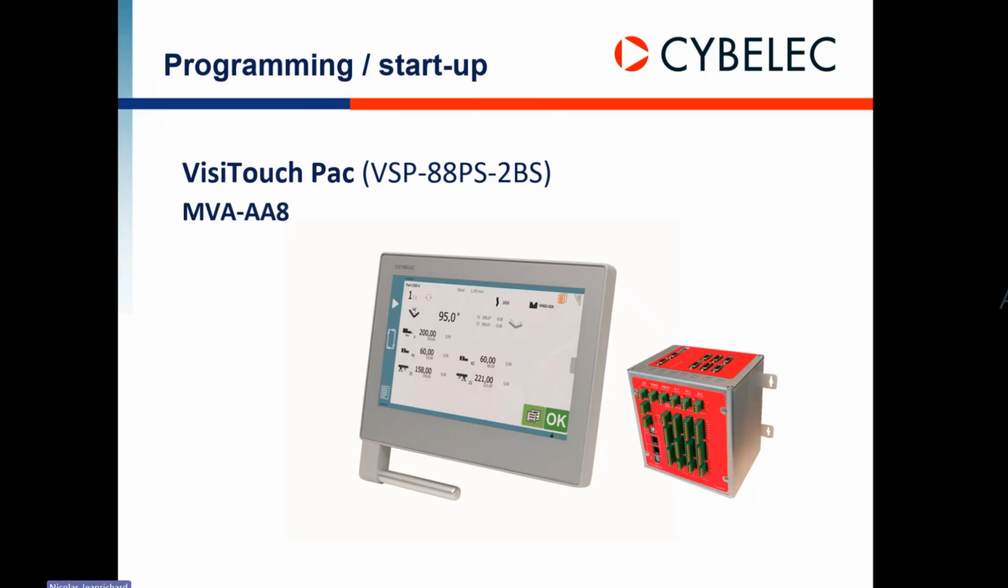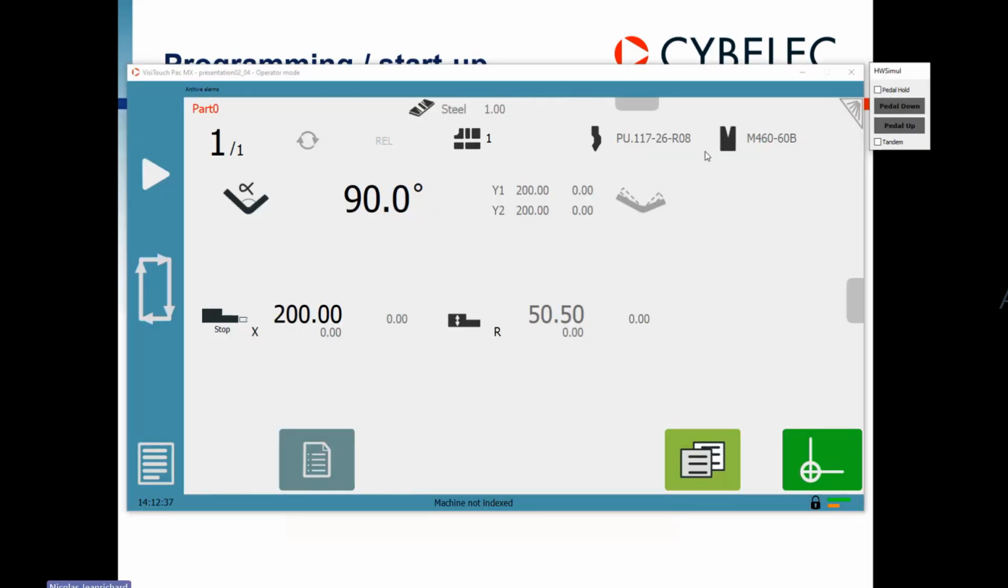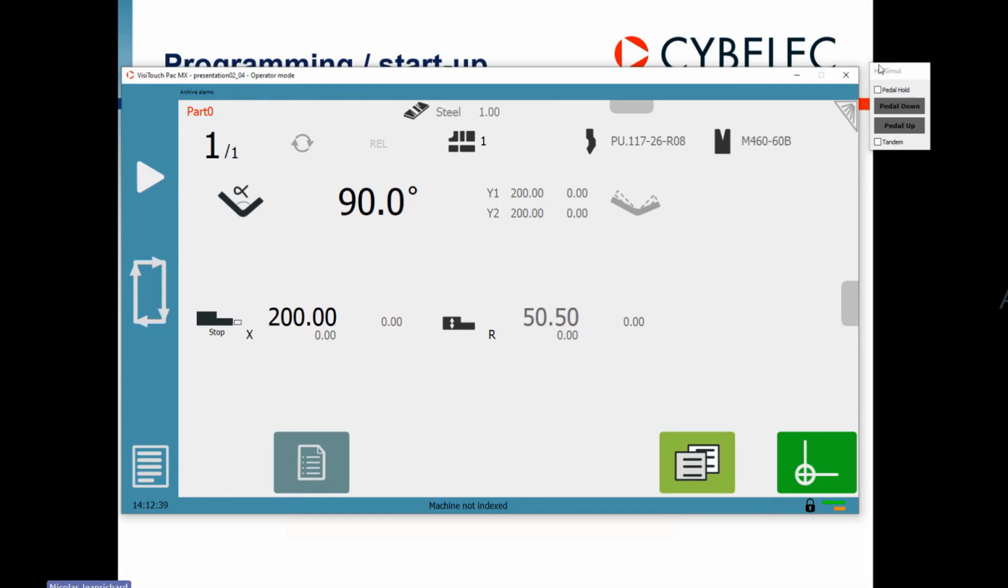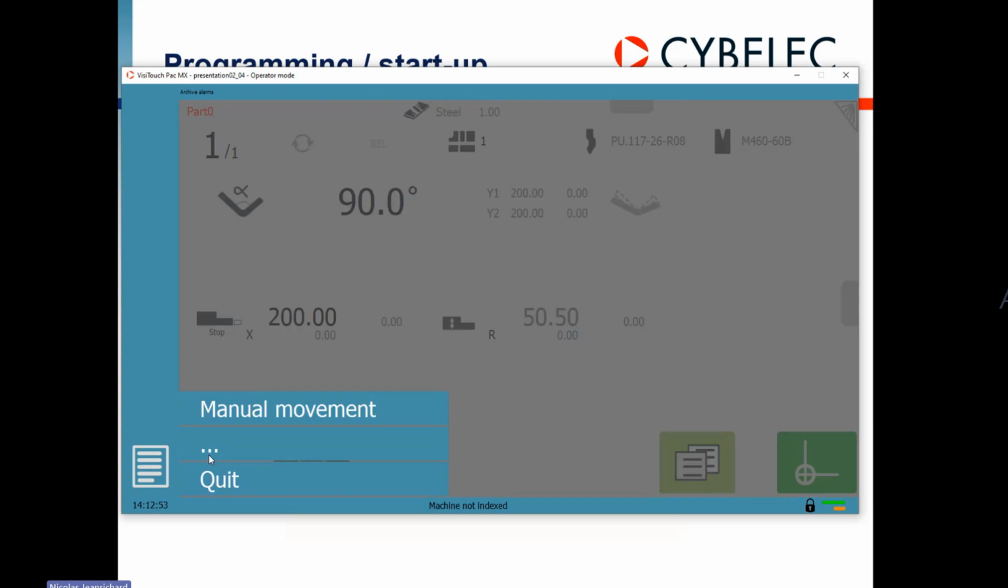So now I show you the main software, that is this one. So this is VisiTouch main offline software. So what do we need to do when we start up the machine? We need first to select the axis and map the axis. So we'll go to the machine parameters.